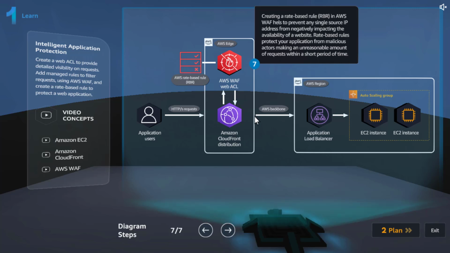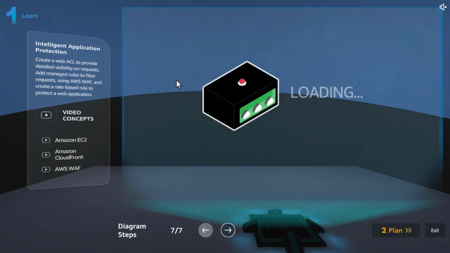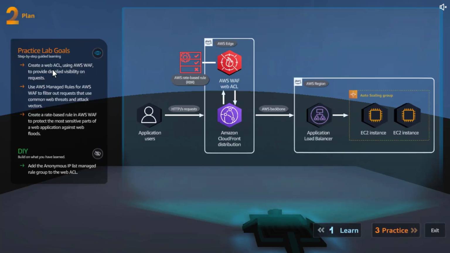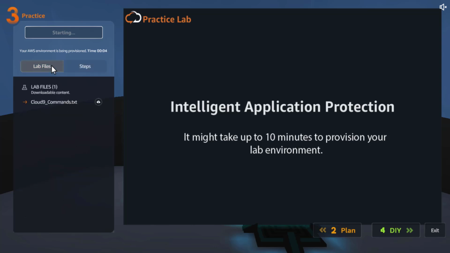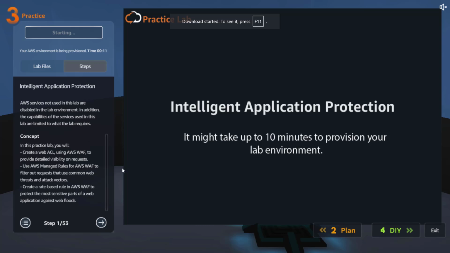Okay, so let's jump into our lab goals. We'll create a web ACL. We will use managed rules to filter out requests. Then we'll create a rate-based rule. As DIY, we are going to add the anonymous IP list managed rule group to the web ACL. Okay, let's jump into the practice. Again, we have done something similar, so this should not take much time for us, even though it has 53 steps. That's all right. Okay, so we are going to use Cloud9 for some reason. Not sure what we are going to use that for, but okay.